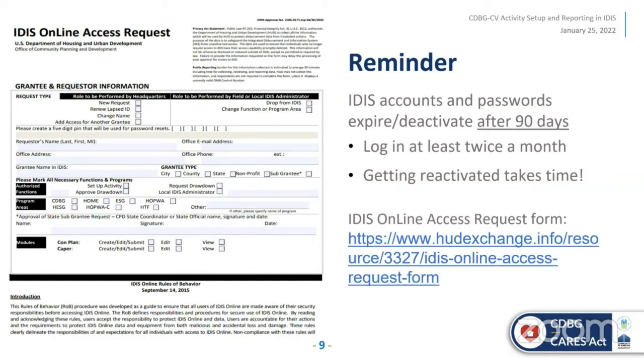So we want to give you a quick reminder that HUD does a purge of user IDs that are not used within 90 days. We really recommend you access IDIS on a regular basis, even if you don't normally use it every day. We recommend at least once or twice a month, just to keep it in the forefront of your mind. That way you're not going to get into an access issue.